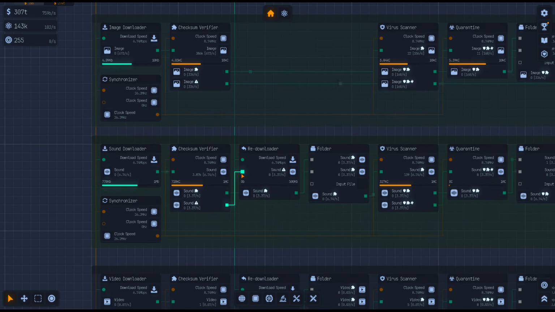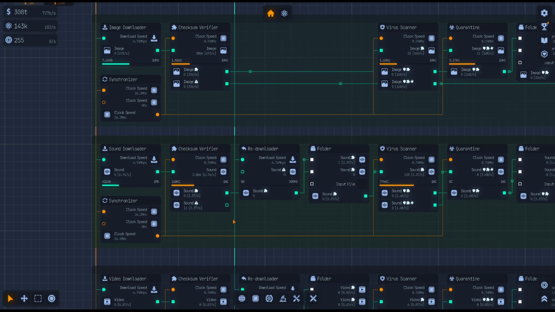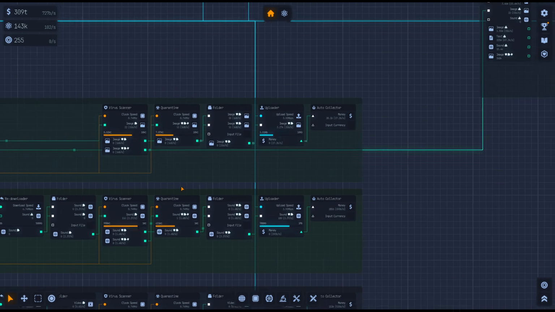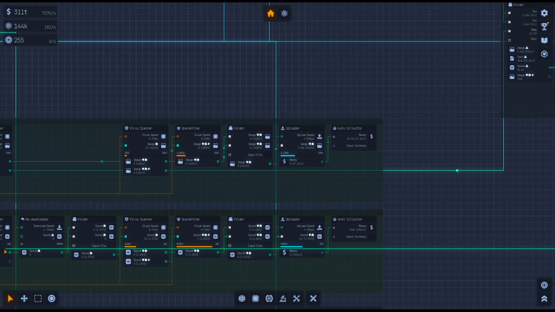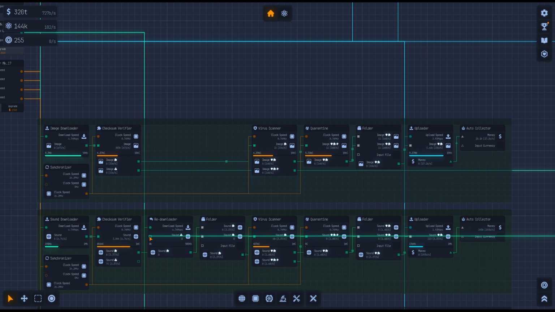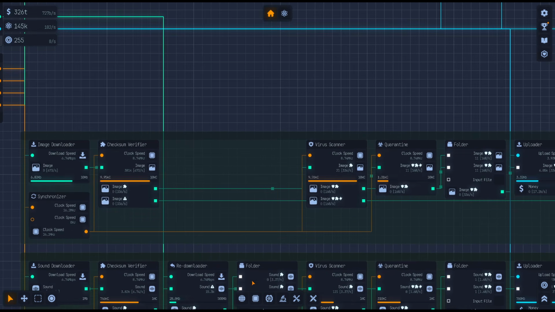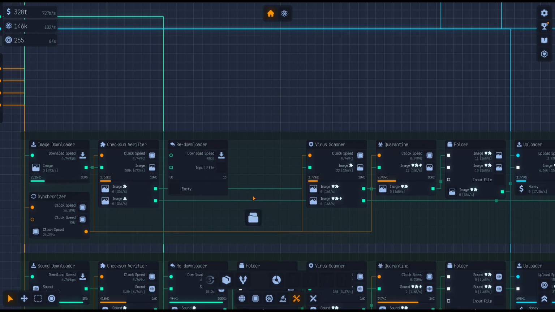Let's disconnect the re-downloader and let it. Oh, it's building fast. But I can come over here to this folder and go into sound, click it, come to the re-downloader, and it should go nuts. Re-downloading that backlog. Okay. We need a re-downloader folder.